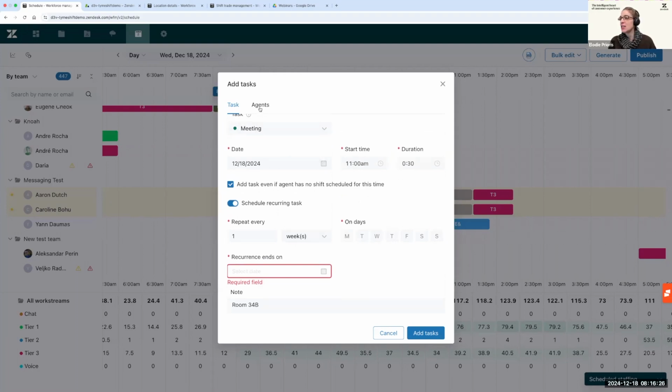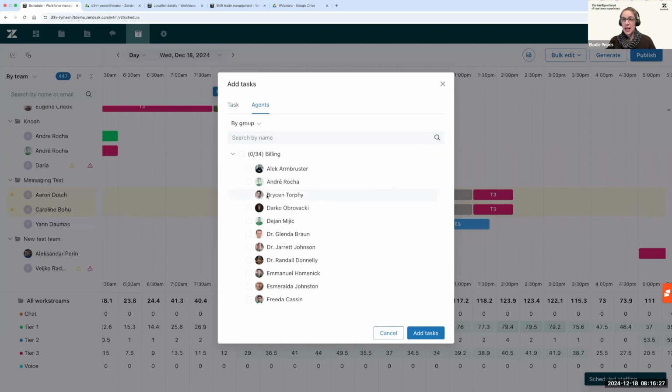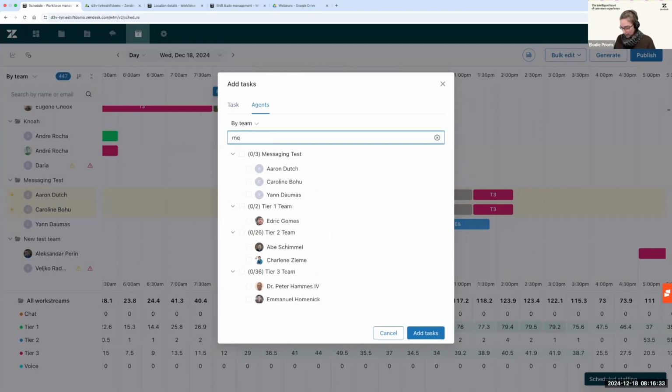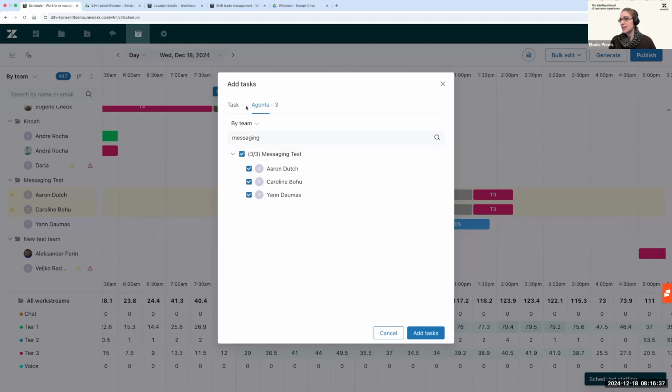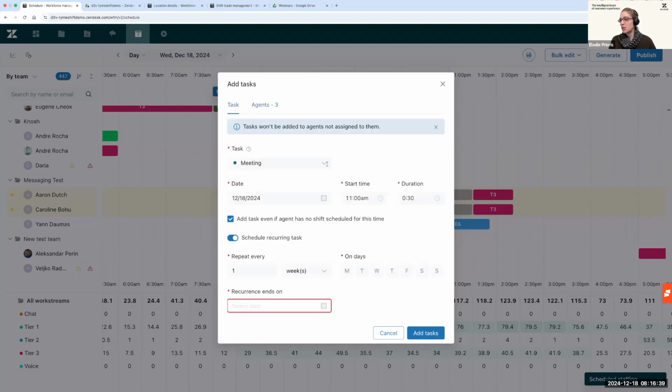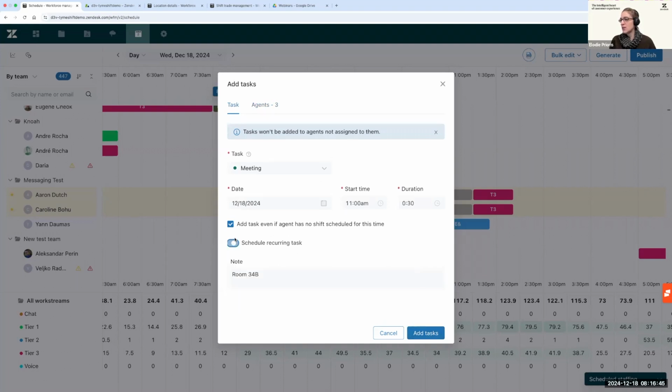So if you select agents there, we can select Aaron, Caroline, and Jan, or we can directly select the team here. And this is the messaging test team. Perfect. So let's select the team members. We have 3 agents within that team. Okay. And let's add the task for today for now. Okay, perfect.